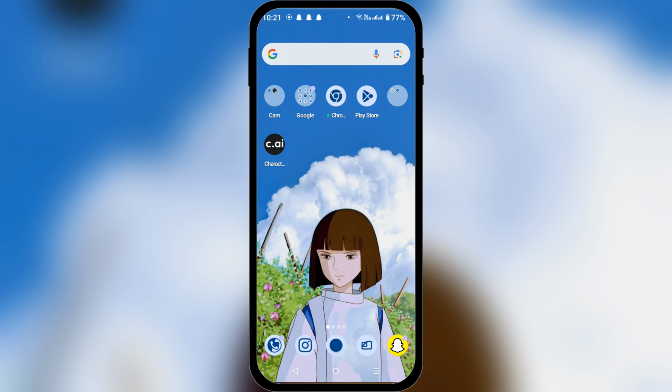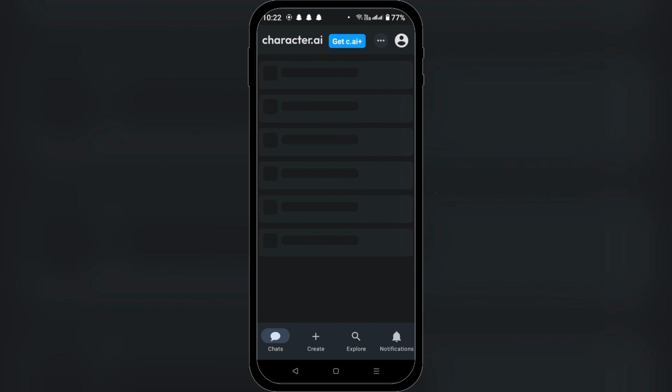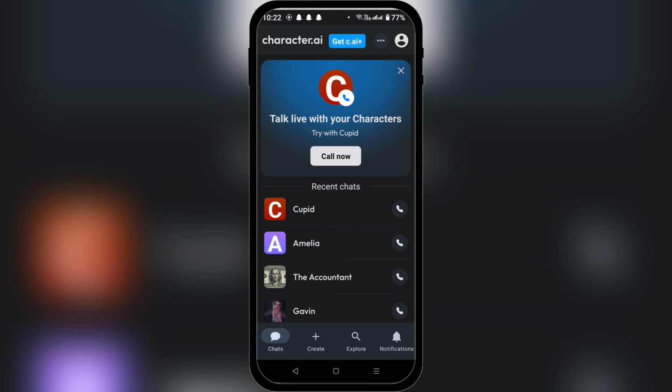Let's dive right in. First of all, open your Character AI app and make sure that you have already logged into your account. This makes the whole process easier and faster. Once you have logged in, you will be directed to the chat section, and this is how the chat section looks like. Now on the screen, you can see an option for create with a plus icon, which is in the bottom left. It is over here.